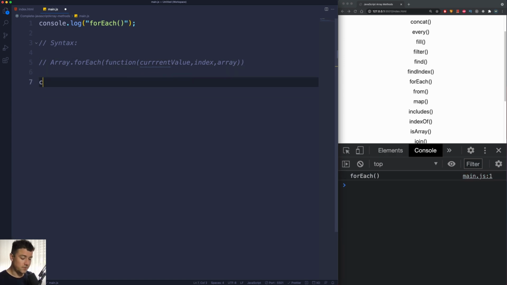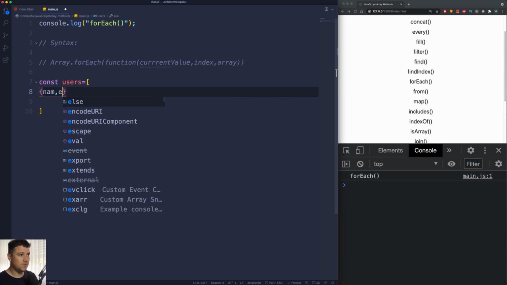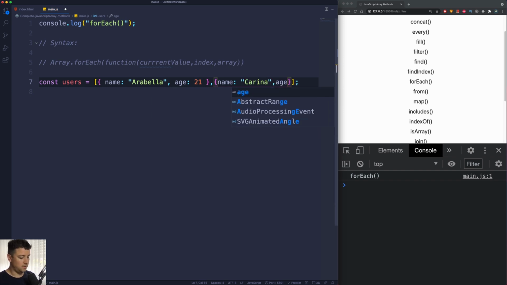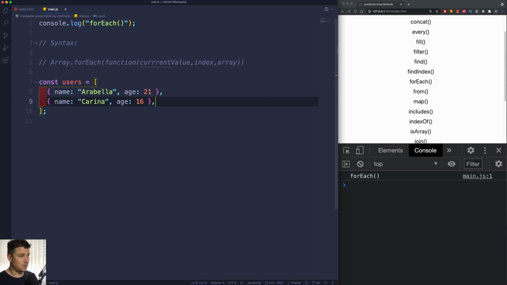Okay, so let's say we have an array of users, and each user will be an object. So each user will have a name. First one will be Arabella, with an age of 21. Then we'll have another object, name of Karina, with the age of, let's say, 16. I'm just going to copy Karina 2 more times, and let's replace it with Norbert, age of 35. And the last one will be Laura, with an age of 14.